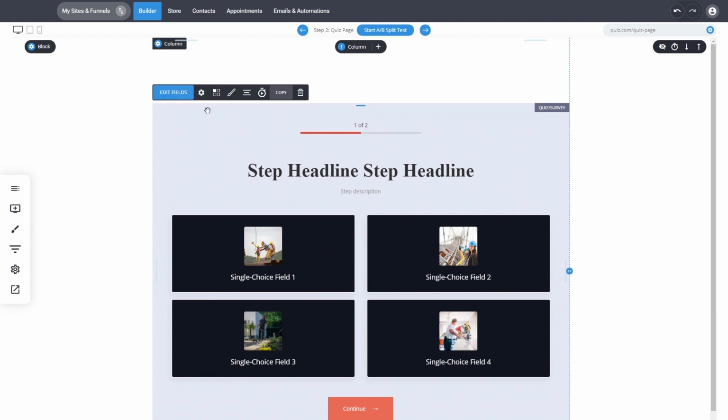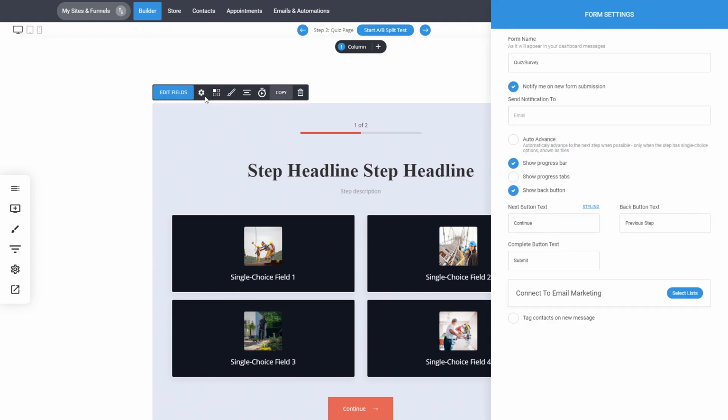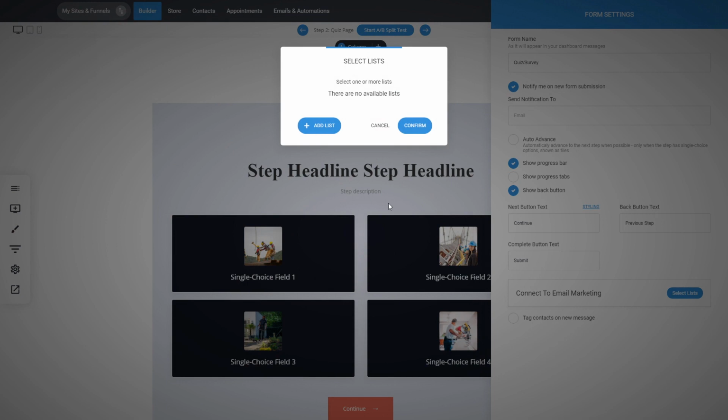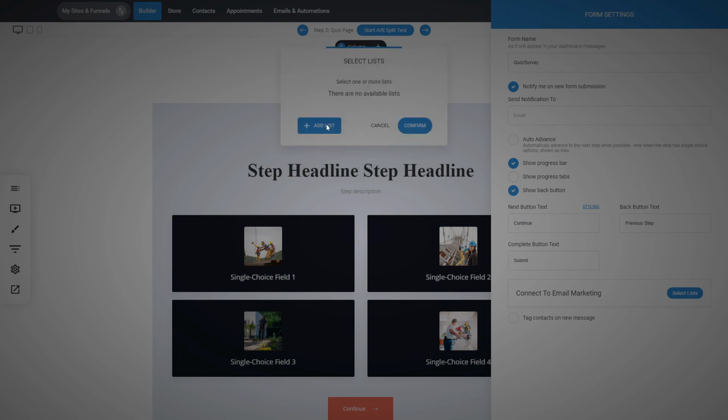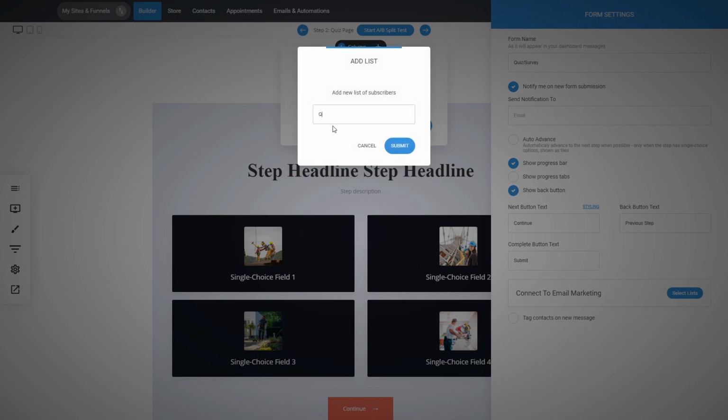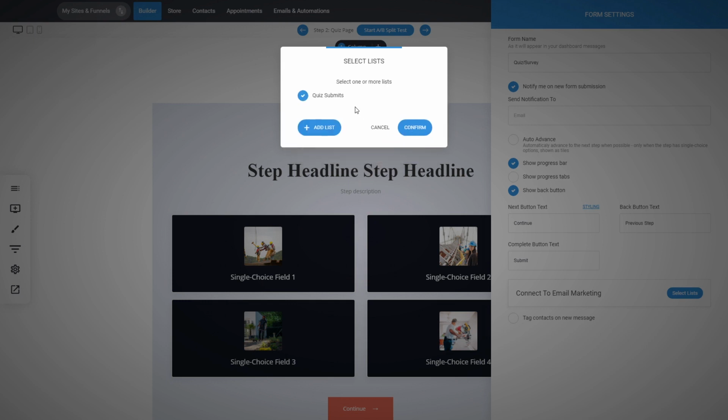The first thing that you need to do is, when you go into your quiz itself, you have to connect it to your email marketing so that all the people that are submitting this quiz go to a specific list. We don't currently have a list, so you can click on add list. Let's go with quiz submits. Now everybody that submits this quiz will be added to this list in the automation. So basically they become a subscriber and are assigned to this list.